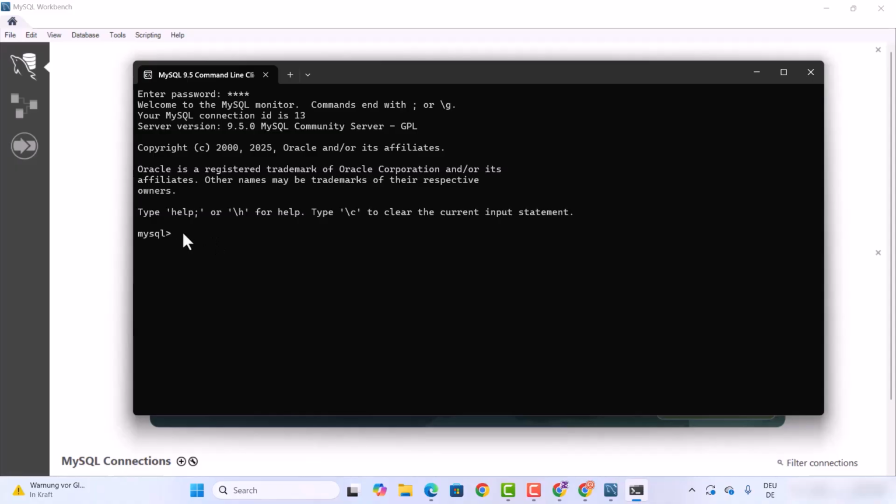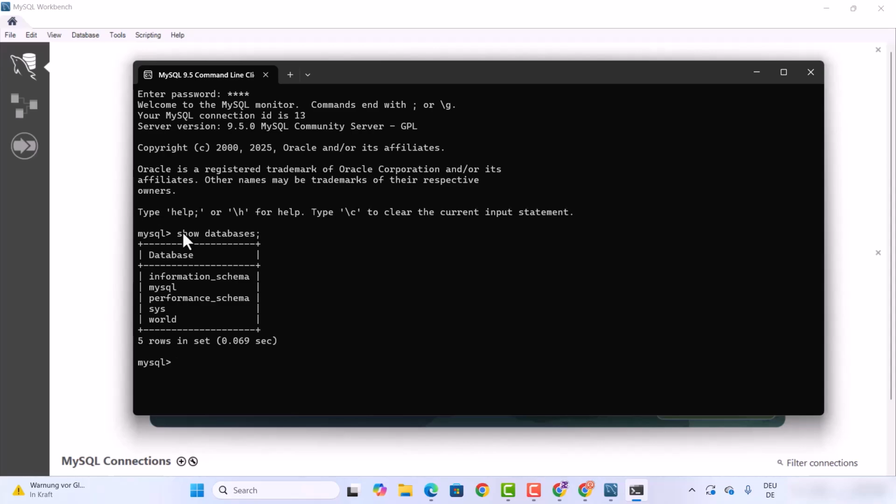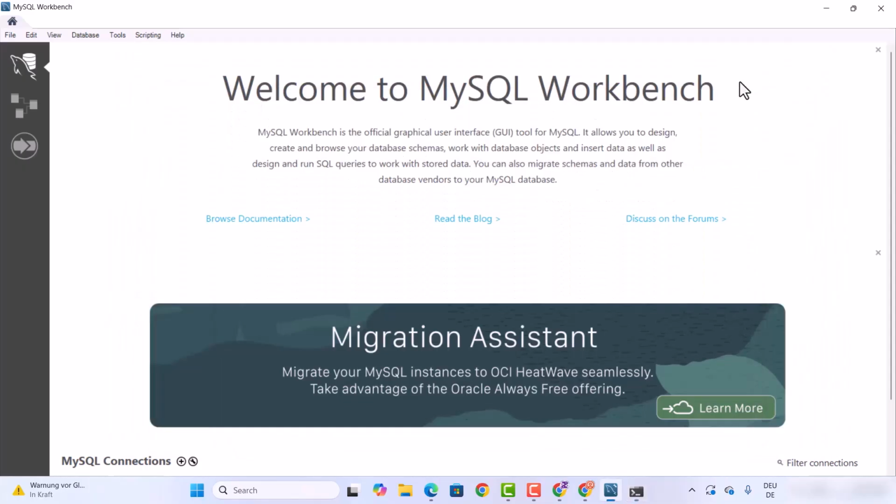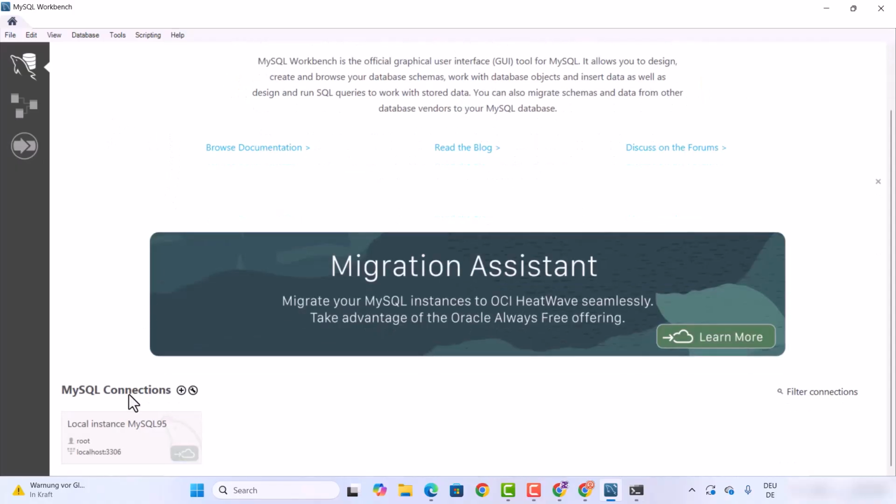So here when I write show databases and then give a semicolon here and then press enter, it's going to show all the default databases here, right? So you can run your queries in this MySQL command line tool and it's going to work fine. But we have also installed this MySQL Workbench. So here we can create a new connection.